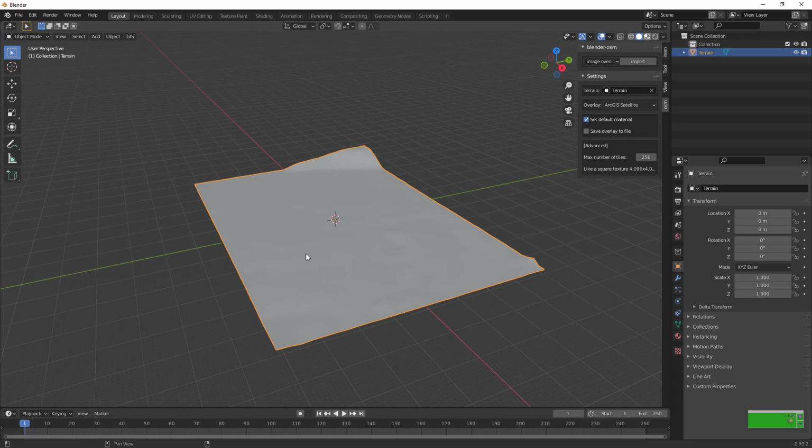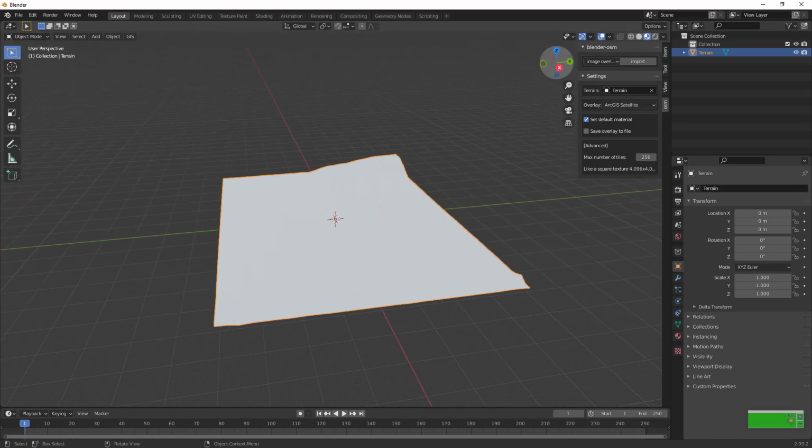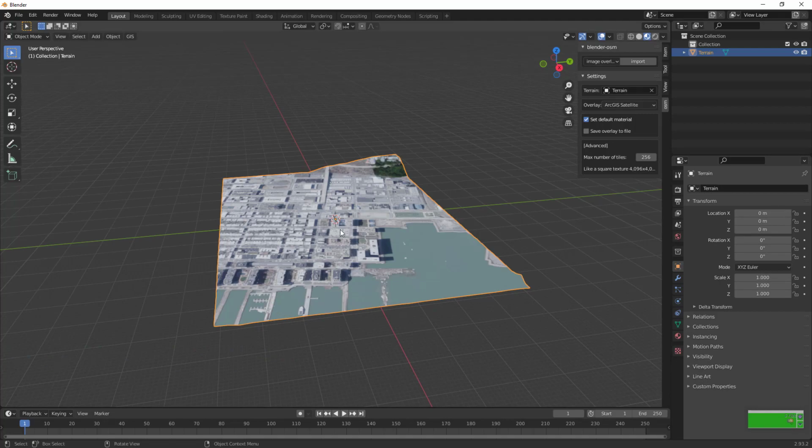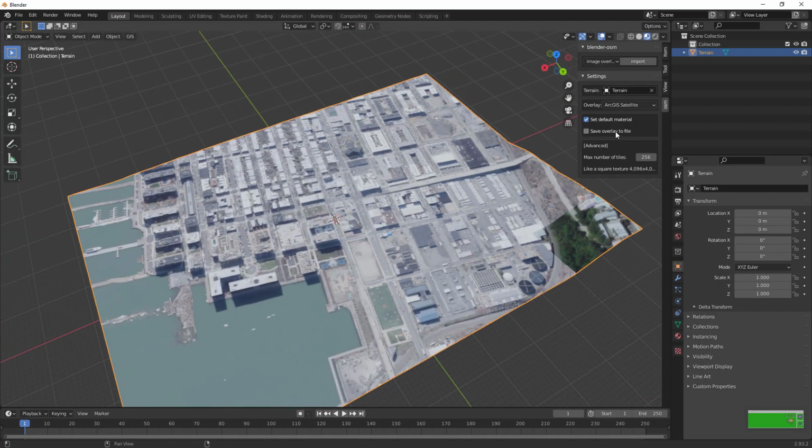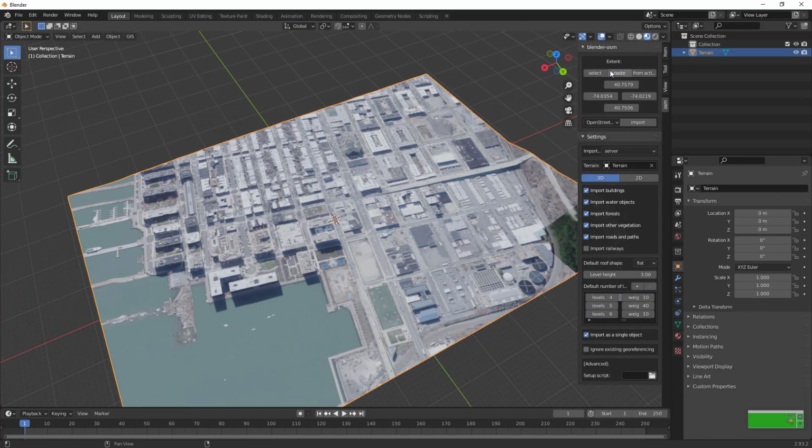As you can see, there are no textures. I'm just going to the look depth. As you can see, there are no textures on this thing right now, so you just import the image overlay, and this is going to take a couple of minutes or maybe seconds. So when the image has been snapped onto your terrain here, the next thing you're going to be doing, and this one's going to get interesting, you're going to import the OpenStreetMap.